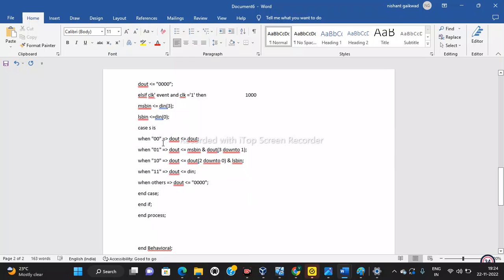When 0 0, D out is equal to D out, that means no change. When 0 1, D out is equal to MSB and D out 3 down to 1. When 1 0, D out is equal to D out 2 down to 0 and LSB in, and for 1 1, D out is equal to D in, that means parallel loading operation, and when others, D out is equal to 0.